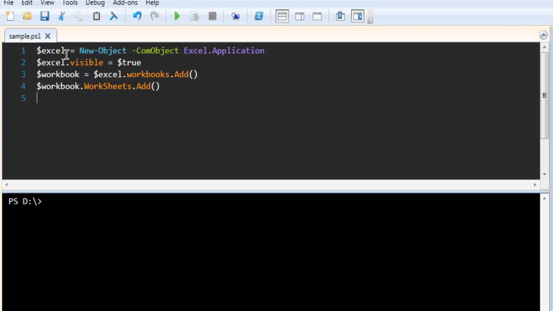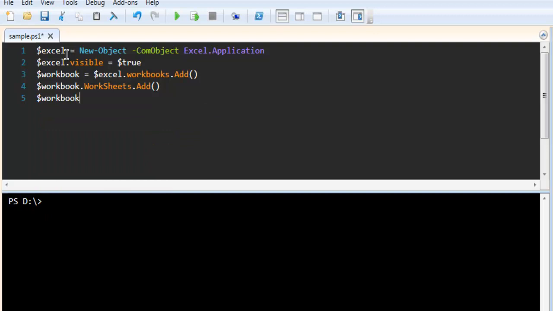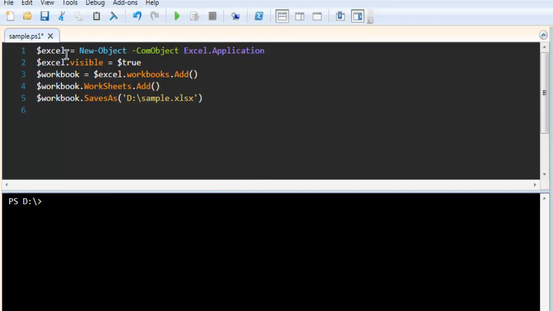And then finally we can also add SaveAs, and inside that we can have the path. Finally we managed to use the quit as well. So what we did, first line we call for Excel, then we open that Excel on desktop, then we added a workbook, then added a worksheet, then saved it to a specific path and managed to quit the Excel.